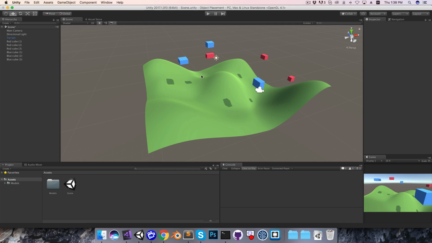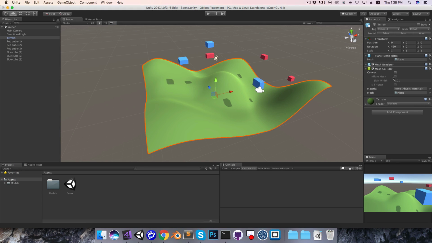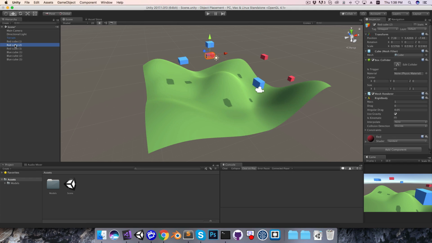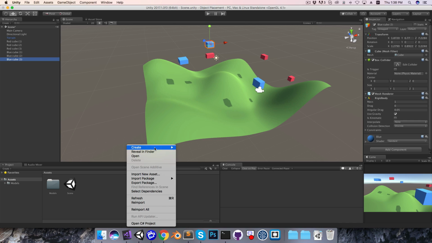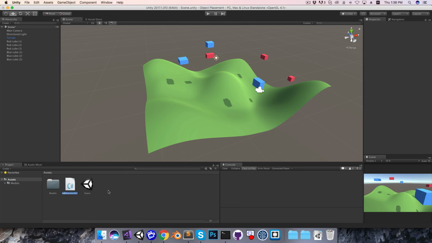I have a simple scene set up here in Unity with a basic terrain mesh with a mesh collider attached. Well, if you just want to use a default plane for testing, that will work as well. And then I've got a couple of cubes, some red, some blue, with box colliders and rigid bodies attached. So I'm then going to create a new C# script called PhysicsSimulation.